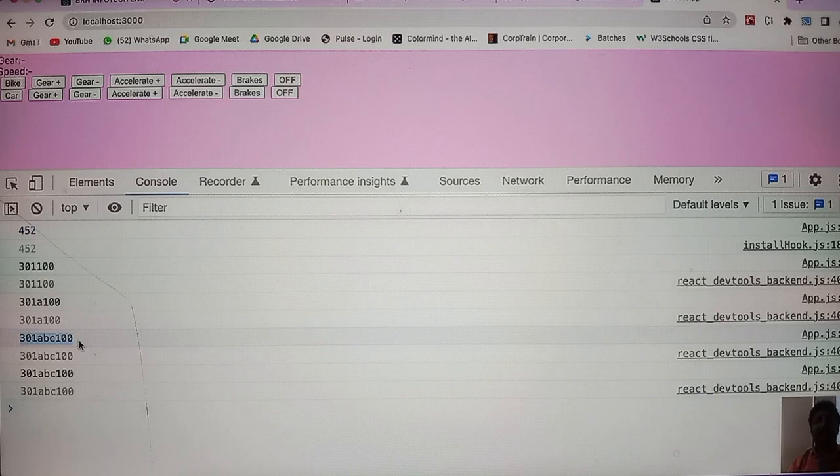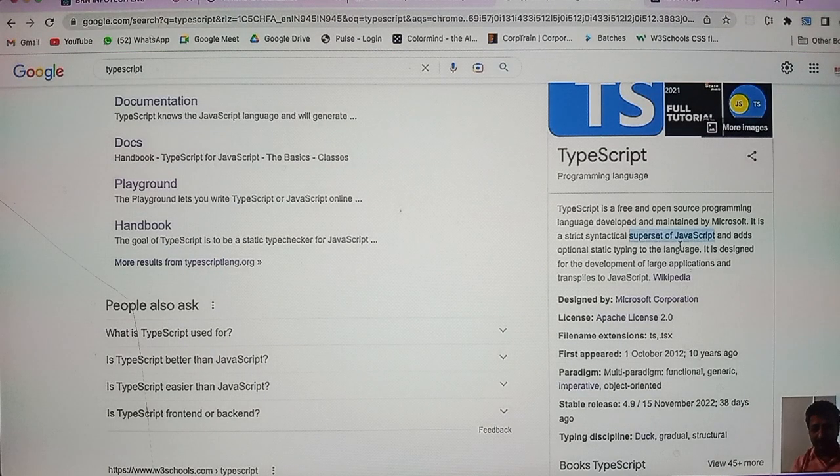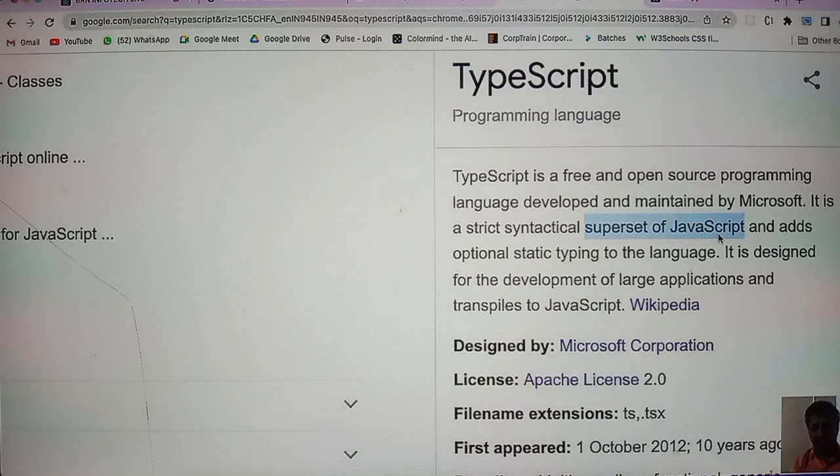Is that an advantage or not? If by mistake you add a string, it will not accept. Strict, that's what they said here. TypeScript adds optional static typing, a strict syntactical superset of JavaScript. Understanding what I'm saying?